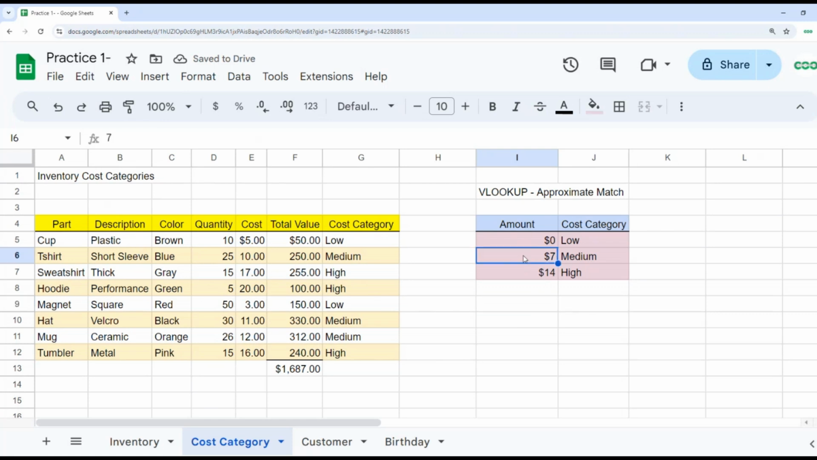As the business evolves, I can change the price of the categories to adjust the price of low, medium, and high. For example, if I change medium and high to $10 and $20, we get different results. Notice that the t-shirt at $10 is medium cost and the hoodie at $20 is high cost. So $10 to $19.99 will return medium in this example.